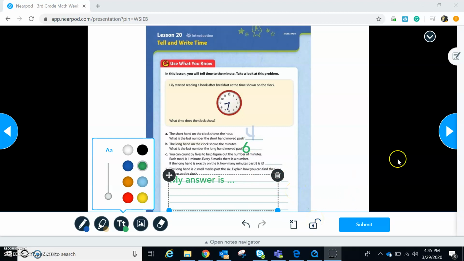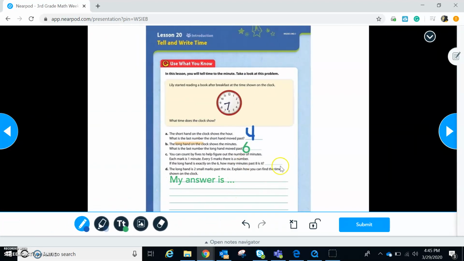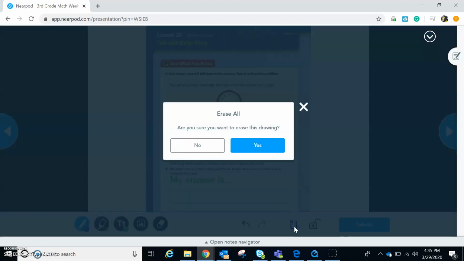Okay? And then if I move on, you can see it does save all your answers, so you don't have to worry about anything getting erased. Now let's say you did mess everything up. This button here, if I click on it, will erase everything.